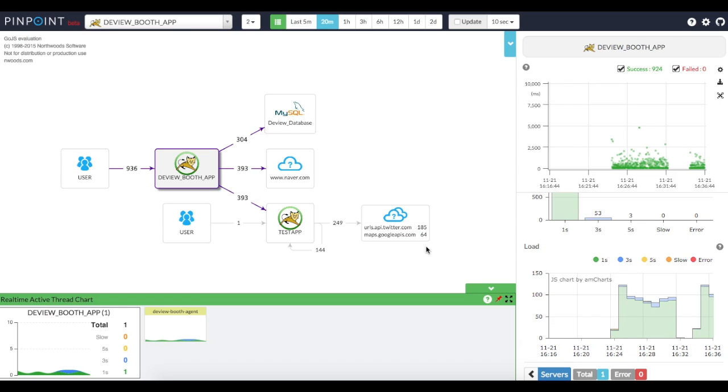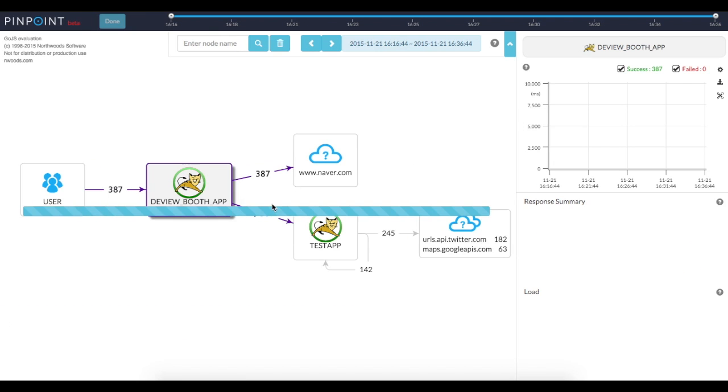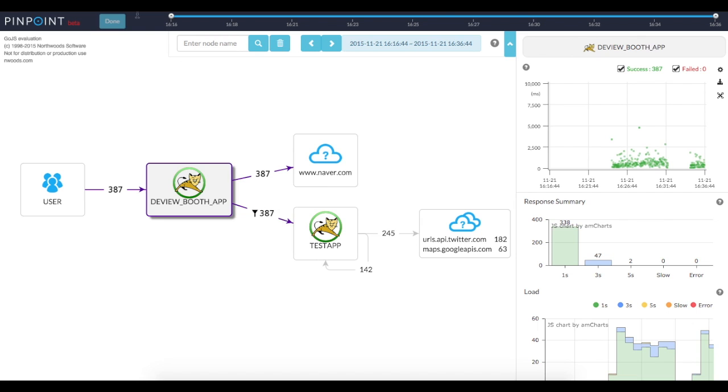There are times when you need to filter out certain requests. For example, you might want to look at requests coming from a certain server or requests going to a certain server. You might also want to look at requests with a certain URL pattern. Pinpoint offers transaction filtering for such cases.